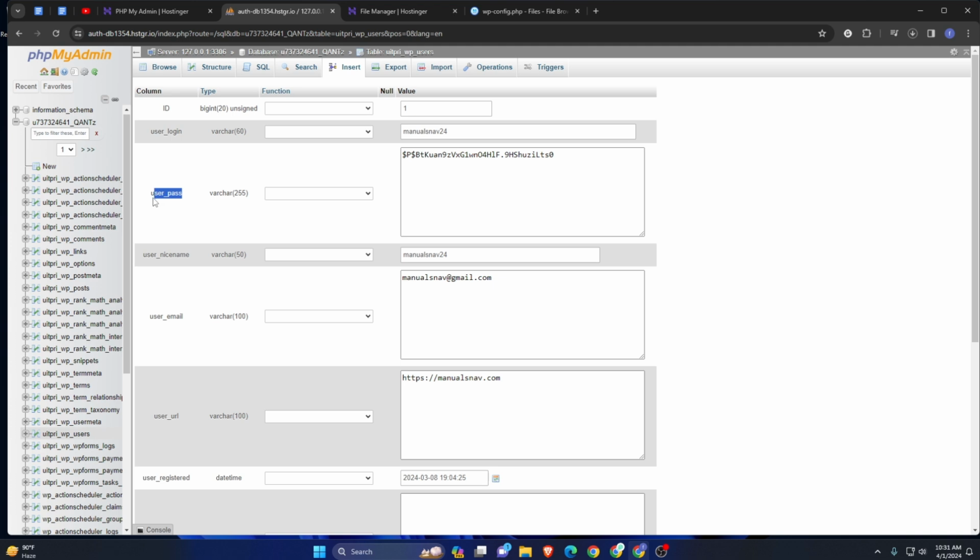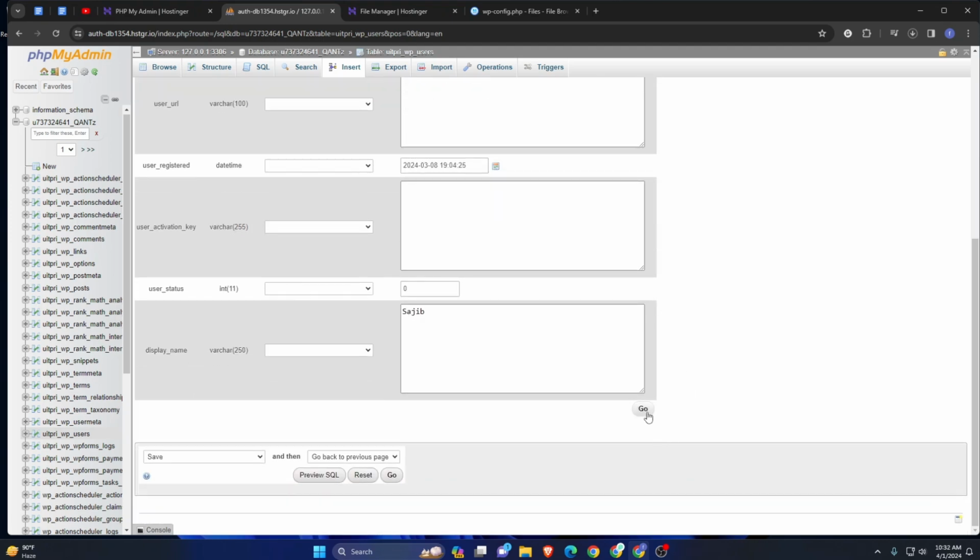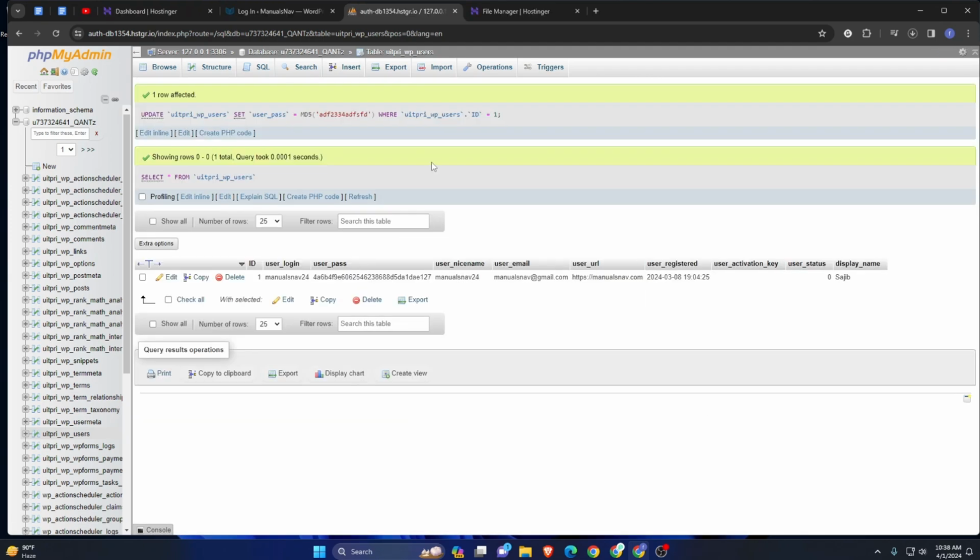Now here you can see user_pass, and this is an MD5 format password. So now we need to click on this and select MD5. This one. Replace your password and copy this. Now let's scroll down and click Go. So this is how you can change a WordPress password in Hostinger.